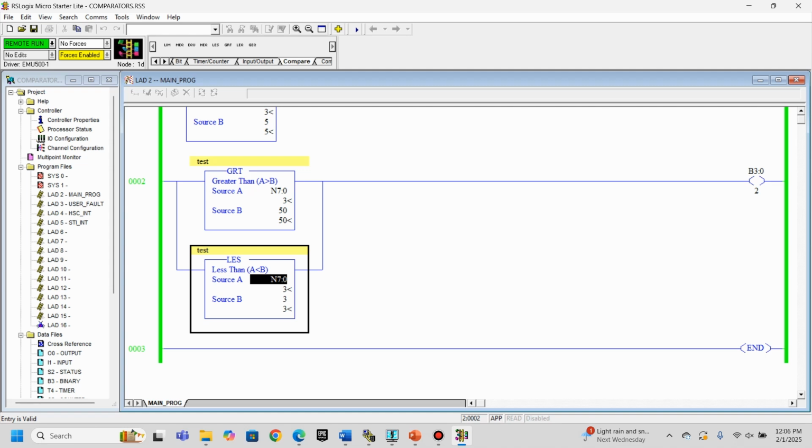Those are very similar instructions. And then, of course, you have the not equal to, the NEQ, which means that source A is not equal to B. So these are all very similar instructions that you can work with, some really good comparators.